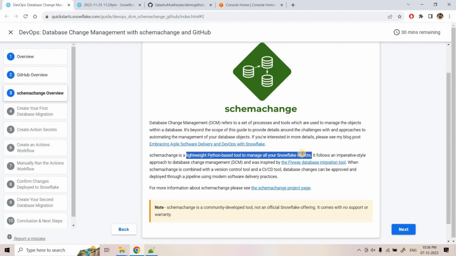If you want, you can deep dive into schema change concepts using this documentation. I'll be sharing some more documentation links related to schema change in the description box. Obviously, you can explore.